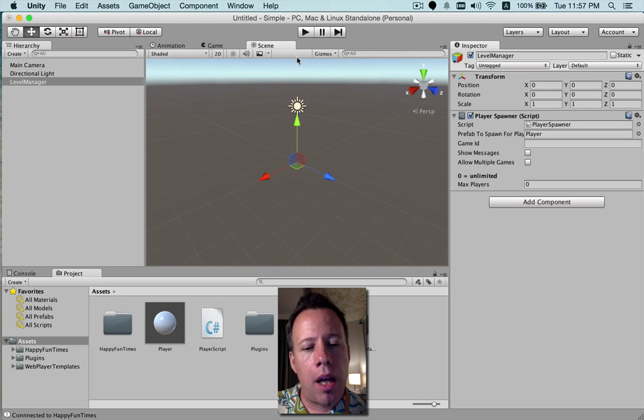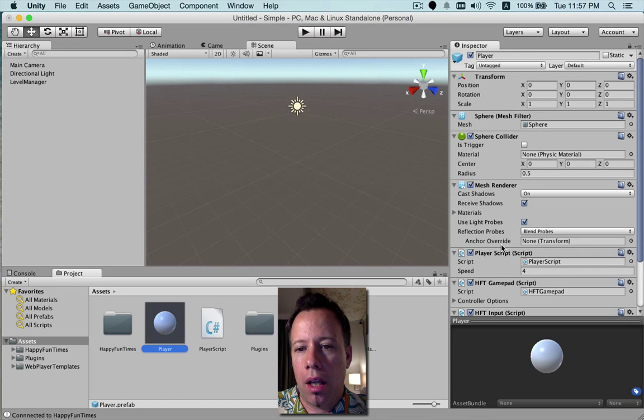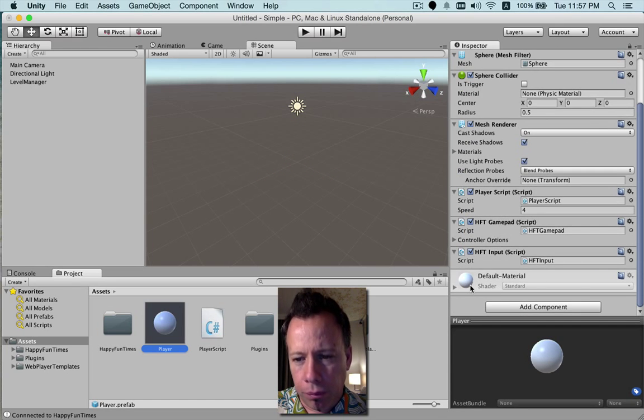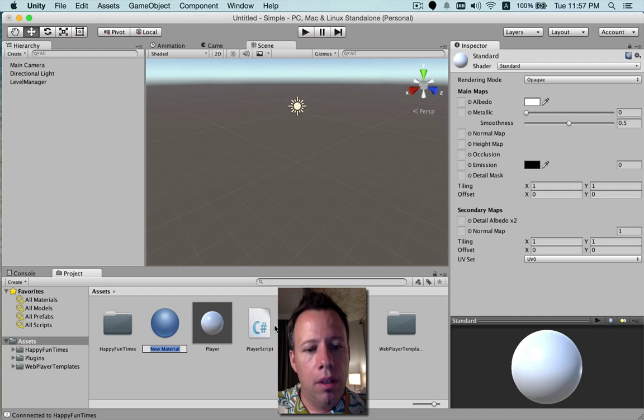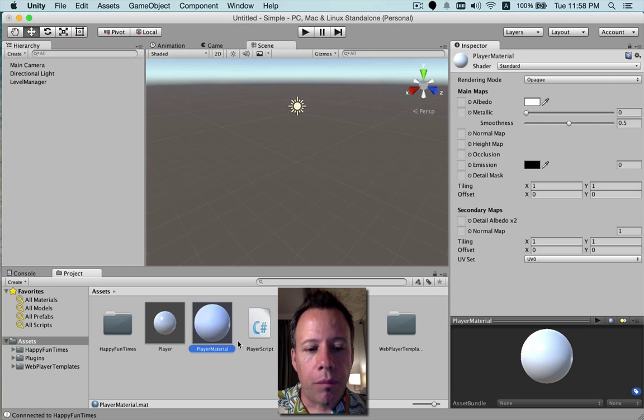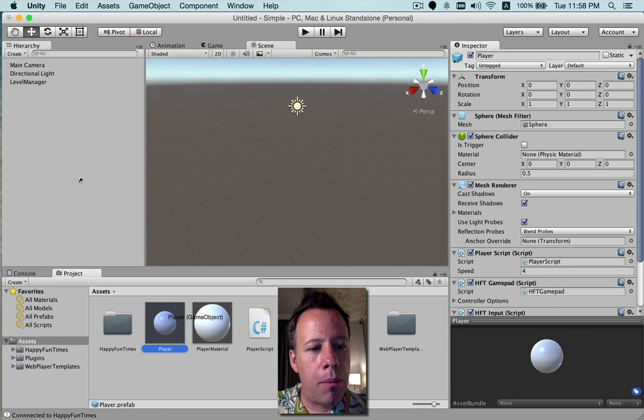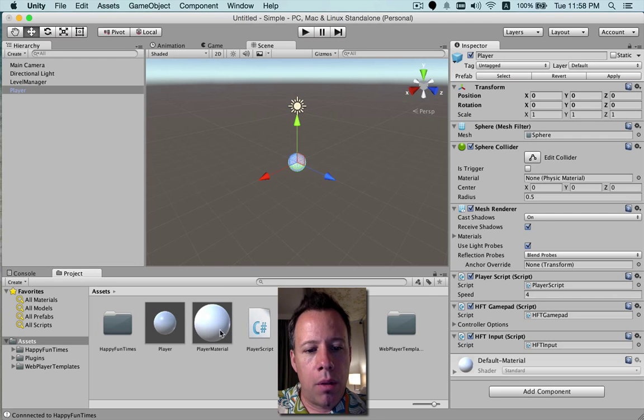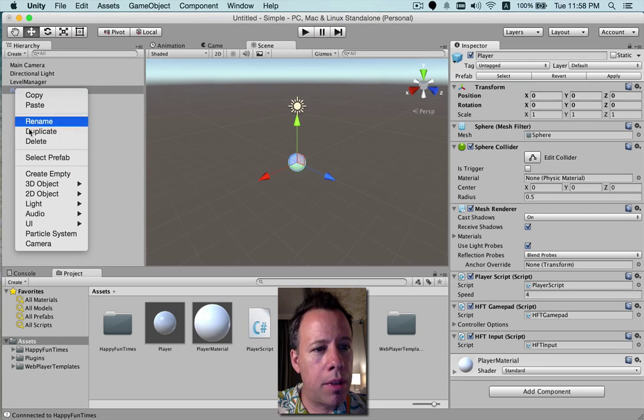So to do that, the first thing I need to do is give this player a new material. So this is probably one of those places where I don't know Unity that well. So the way I'm going to do it is first I'm going to make a new material, assets create material. I'll name this player material. And then I'm going to drag the prefab back out into the scene. I'm going to drag the material onto the sphere. And then I am going to pick apply. And then I'm going to delete this from the scene.